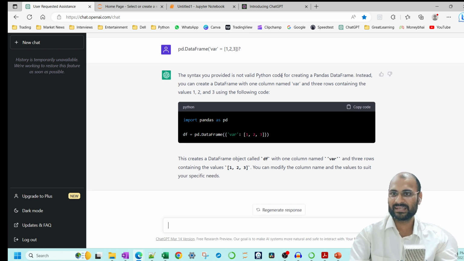It understands that I want to create a data frame using this syntax, but there is something wrong. So it is saying that instead you create a data frame with one column named var and three rows containing the following. So it is suggesting the correct syntax here, right? And it also explains what it has provided. So this creates a data frame object called df with one column named var and three rows containing 1, 2, 3. You can modify the column name and values to suit your specific needs.